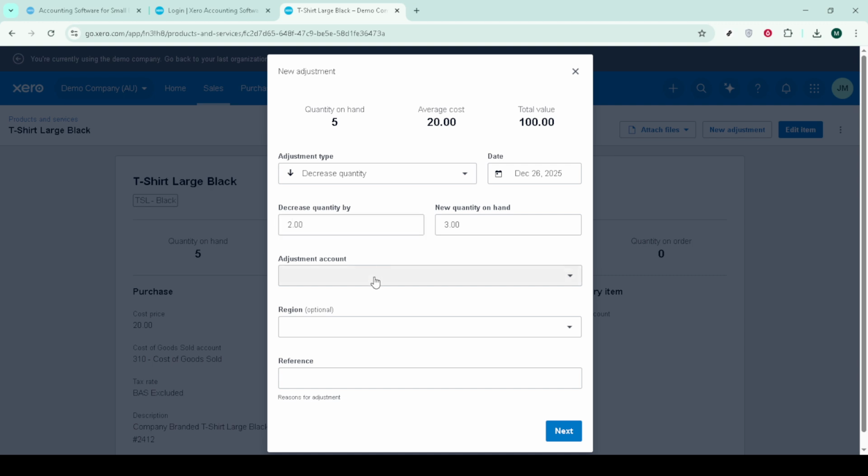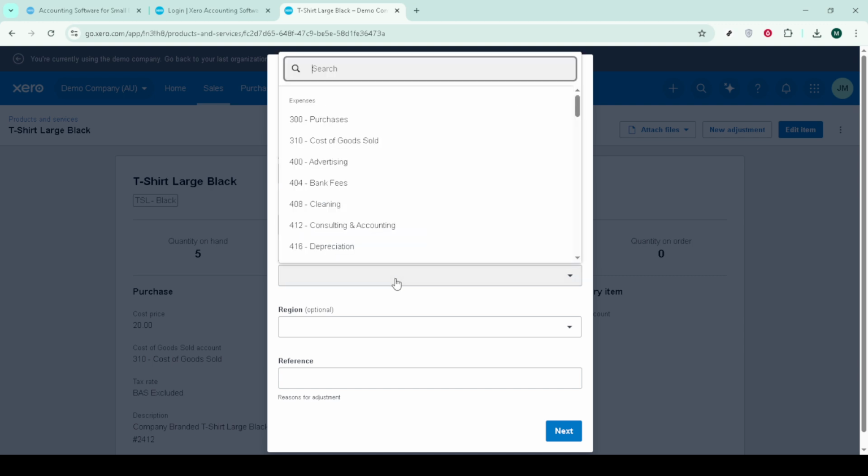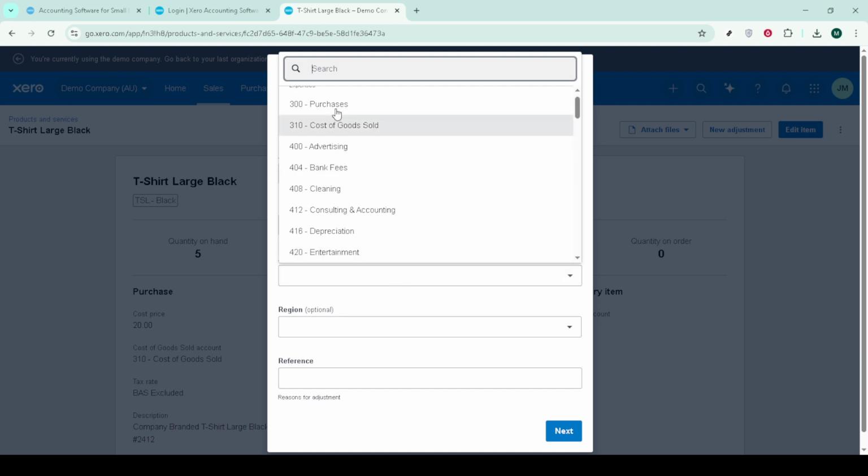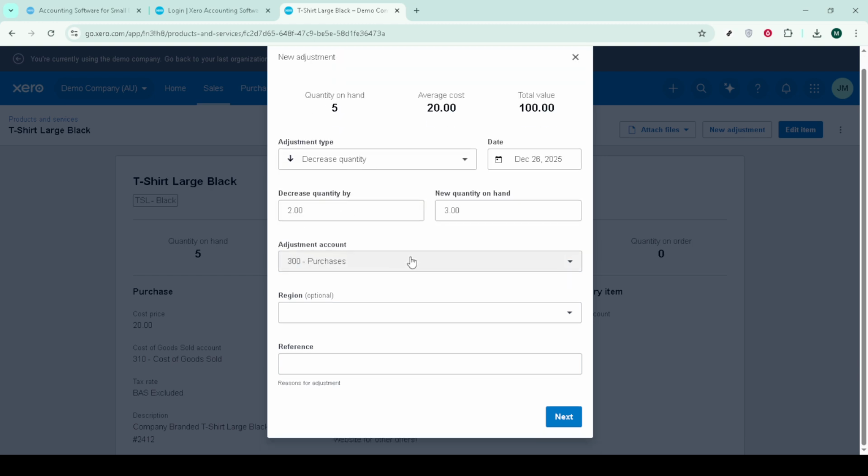Now select the adjustment account. Many businesses use an inventory adjustments or a stock shrinkage account for decreases and an appropriate inventory or clearing account for increases. If you're unsure which ledger to pick, check your chart of accounts or ask your advisor to keep your financials tidy. Add a clear reference so you know why this change happened, such as stock take variance or damaged goods. This helps with audit trails and future reviews.